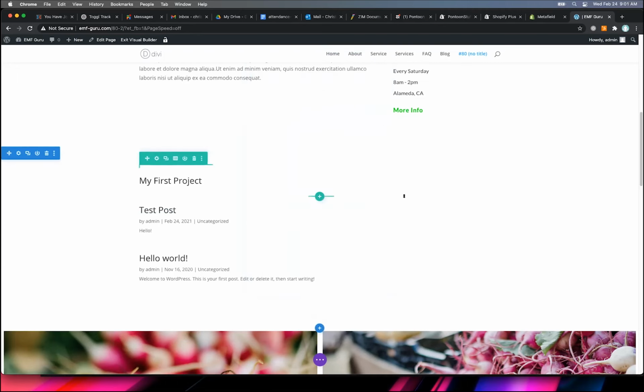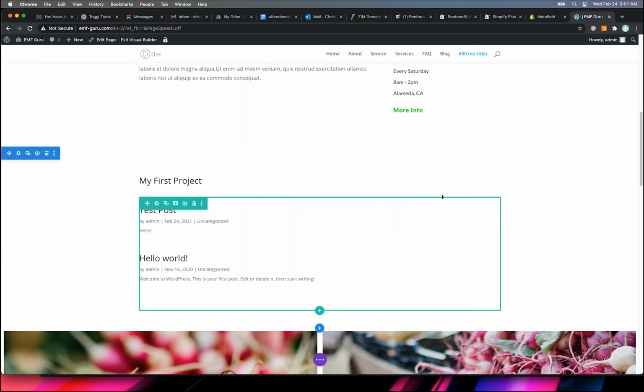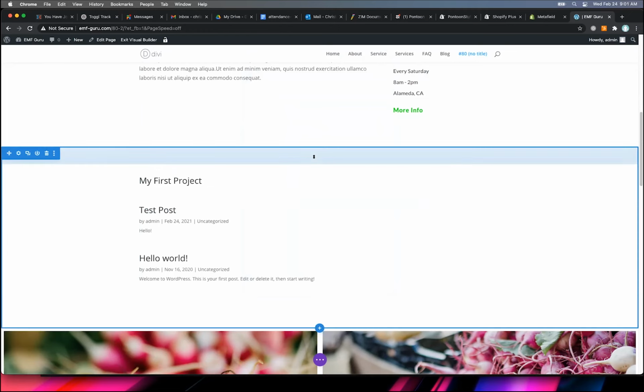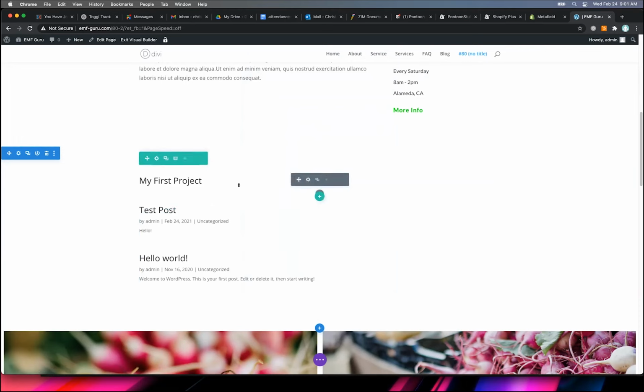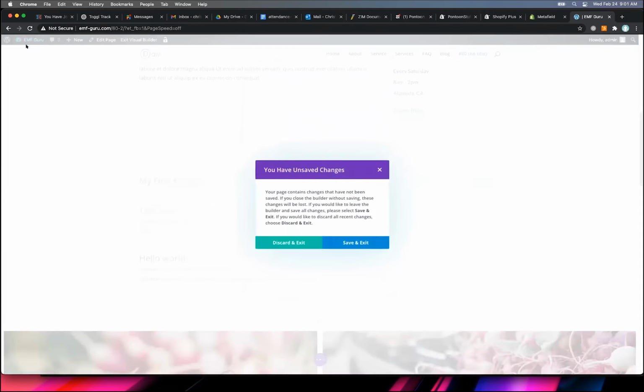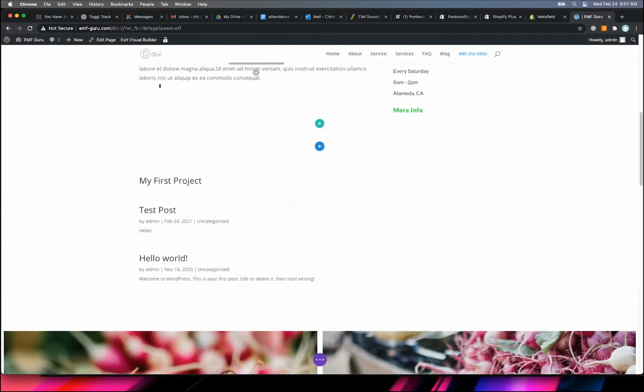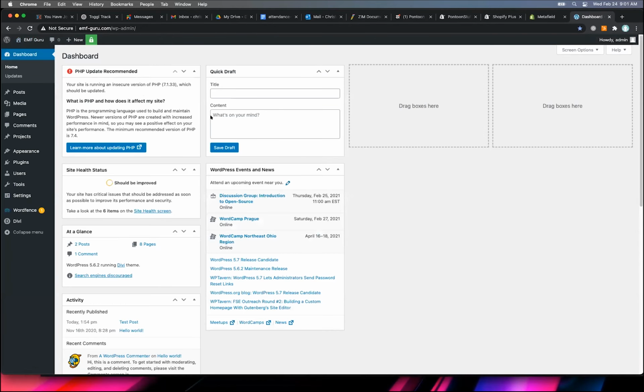Let's see, so that should take care of that, being able to get a little more help on modules, and then these two in particular, being able to show a stream of blog posts and a stream of projects. You just need to set them up in the actual dashboard first. Get back out to my dashboard.